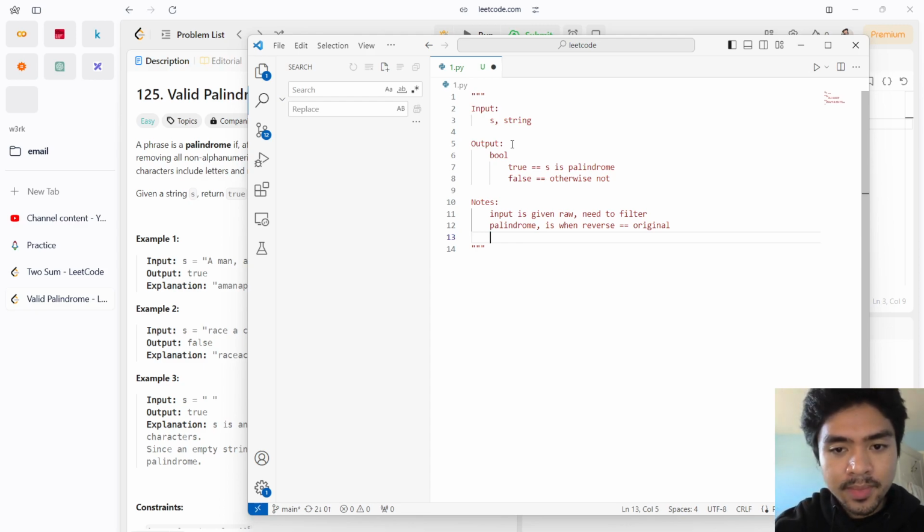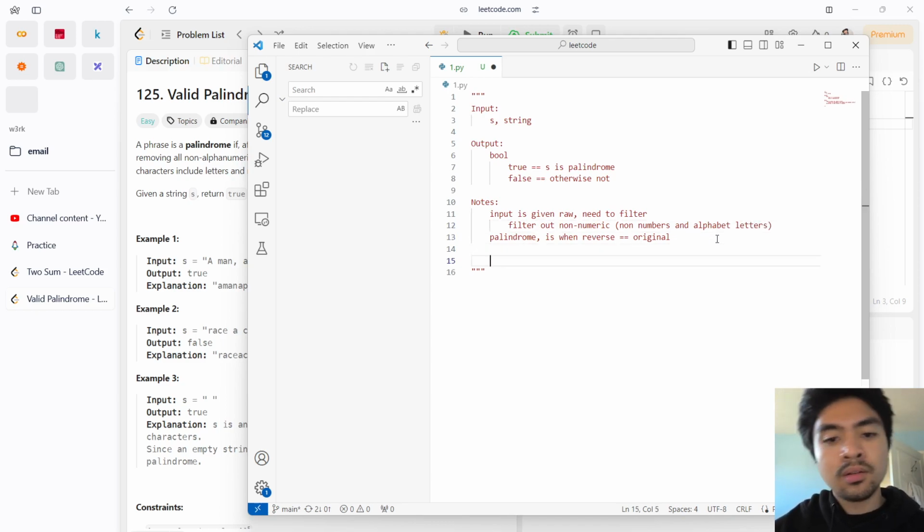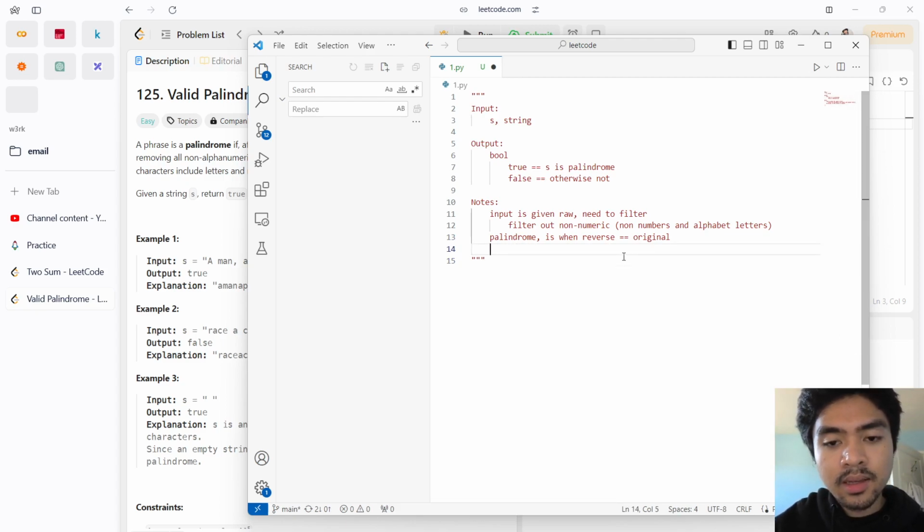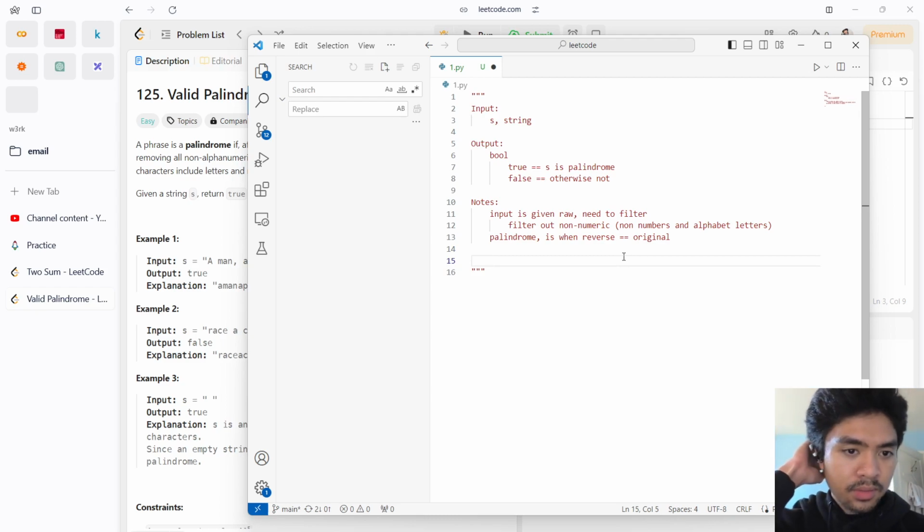So we're given the string raw. A palindrome is when we reverse the original. And then we filter out non-alphanumeric characters, so non-numbers and non-alphabet letters. That's something I might need to search up. I don't know how to do that. So those are some good notes.